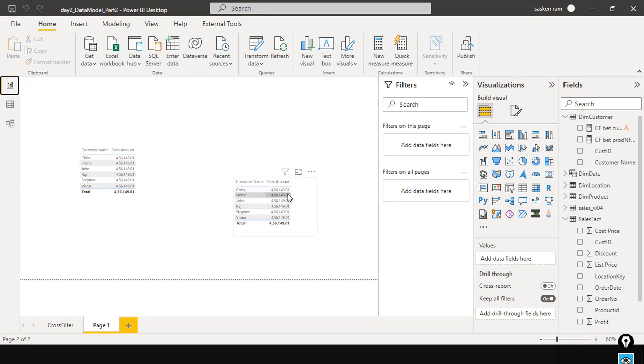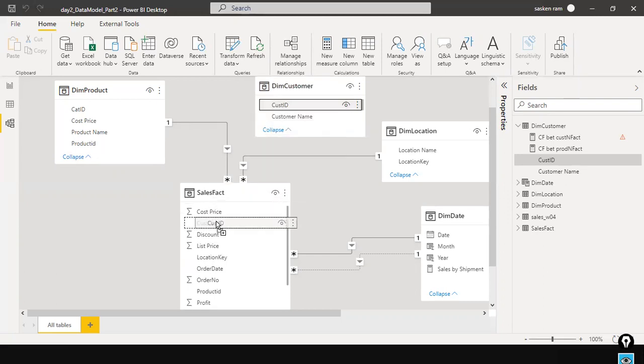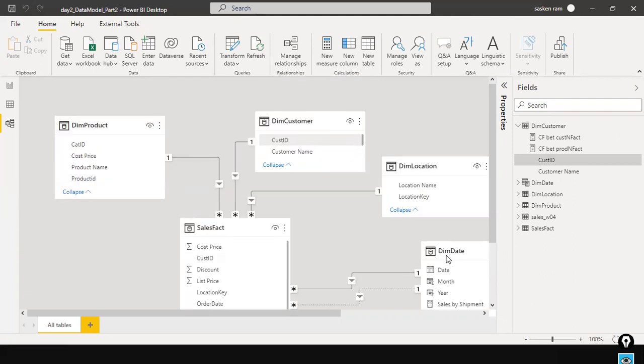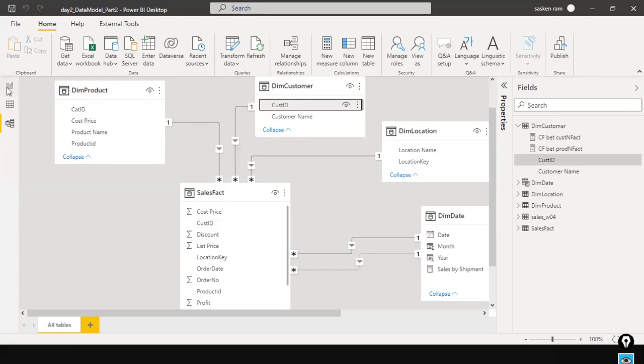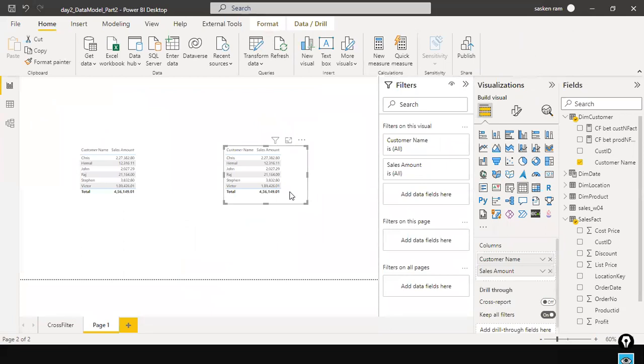In order to get the splitting automatically, you need to create the relationship between these two. How do I create the relationship between these two tables? What is the common column between these two? Customer ID and customer ID. So you need to keep the cursor over it, drag and drop it on top of this customer ID in the sales fact table. That's all. And then if you go here, look here, it gives me the split. Out of the total sales, how much amount was spent by each customer, it gives me the breakdown. Got it?